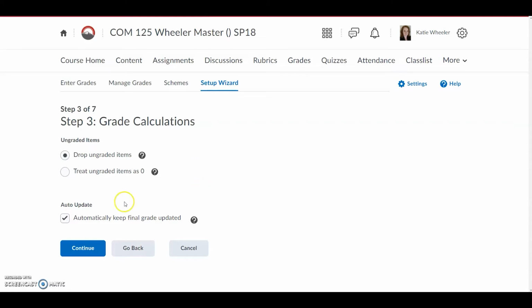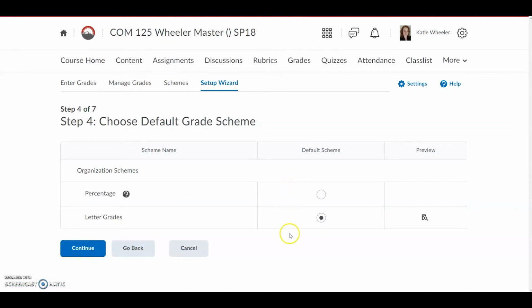The next thing that you want to make sure you keep a check mark next to is automatically keep final grade updated. Makes your life easier and students will be able to see exactly where they are at. Once you have these options selected, press the blue Continue button, which takes you to step 4.